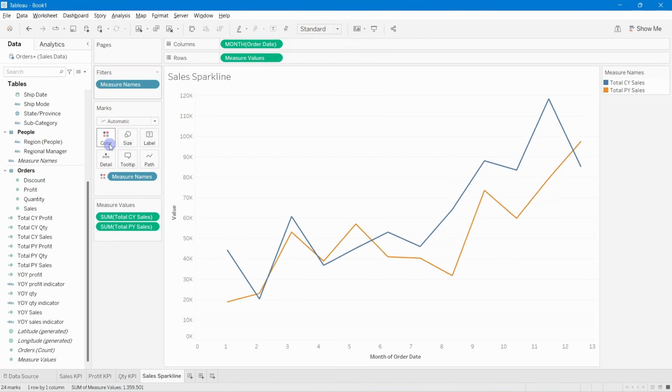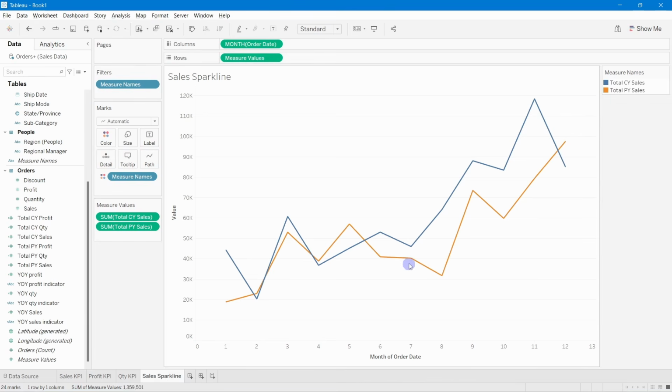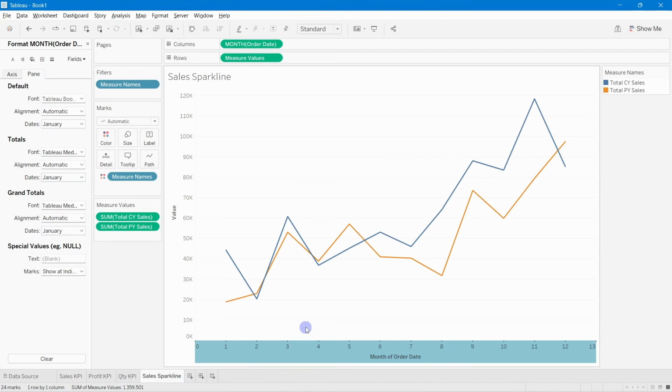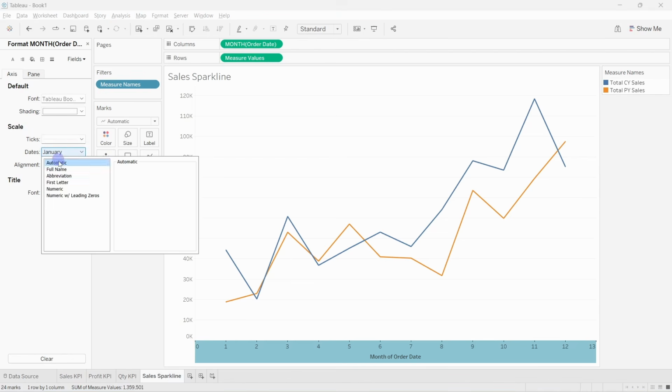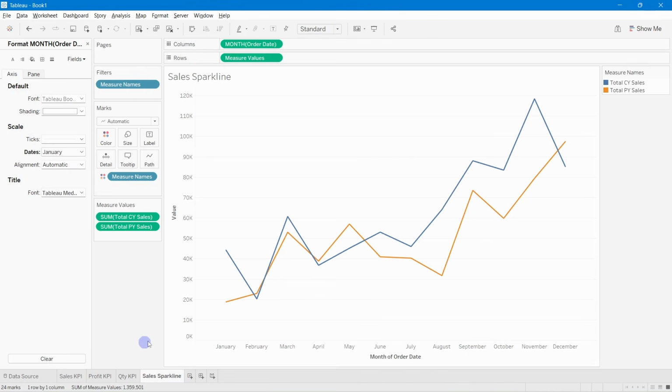Press control, right? And so you can see we have got a beautiful sparkline over here, and these are actually the month numbers. So to convert it into proper months, I will right click, click on format, and then we have to go into axis. Okay, and in axis we have to change the date to full name. All right, so you can see we have got the full names over here.